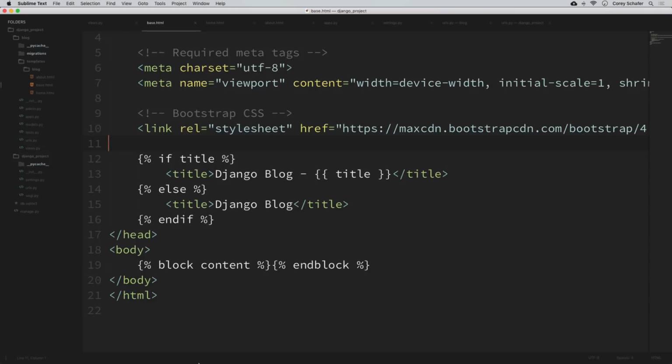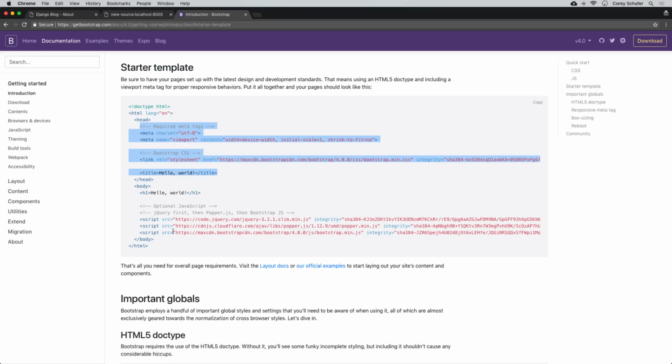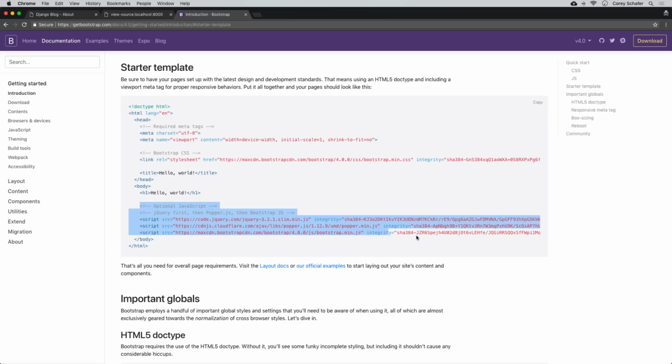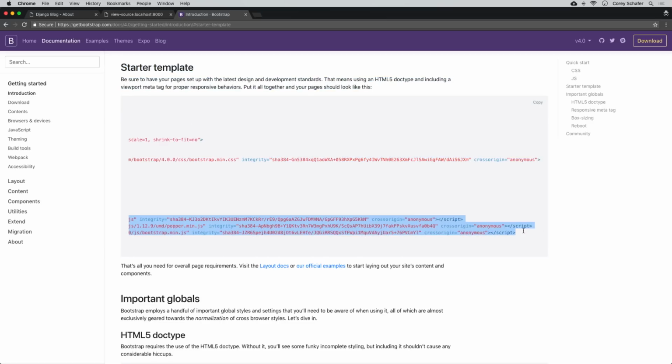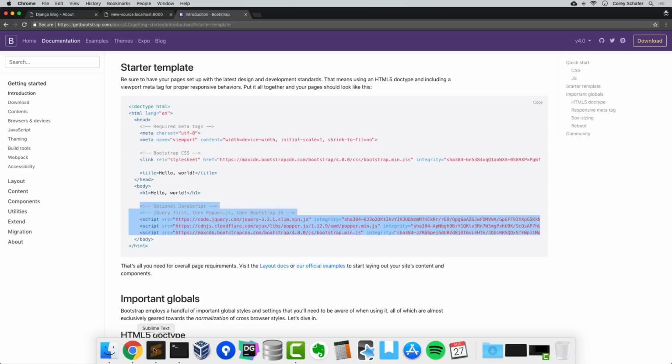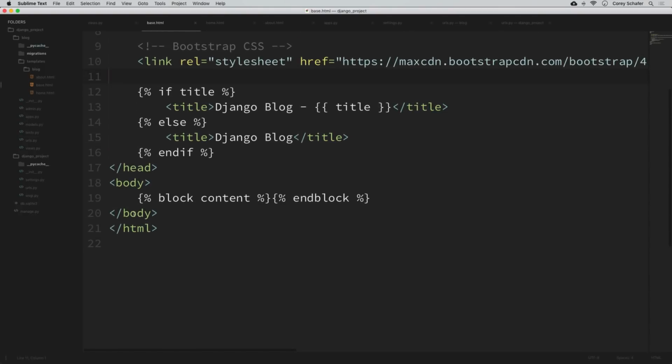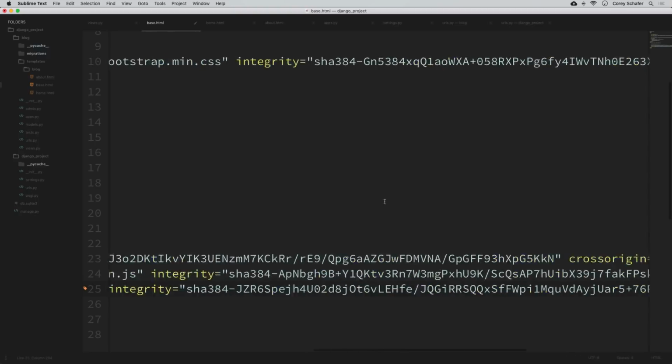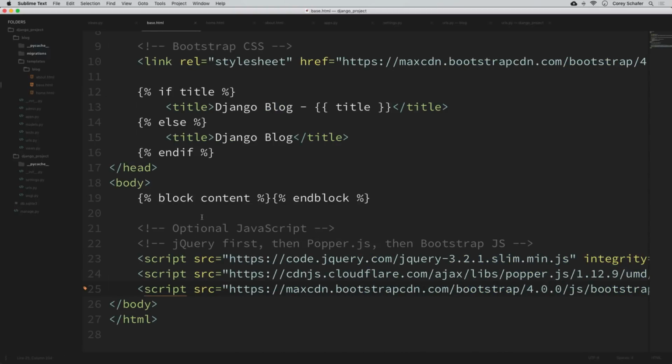And now let's go back to that starter template and let's grab the JavaScript here before the closing body tag. So I will copy all of that, go back to our base template, and right before the closing body tag in our template, I will paste those scripts in. And just with those couple of changes, we should now be able to use Bootstrap specific CSS classes.